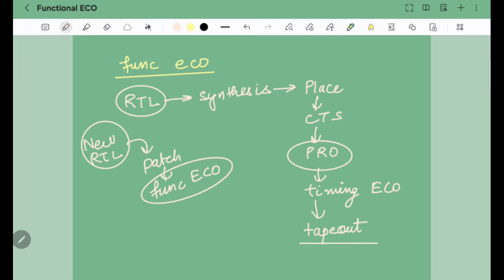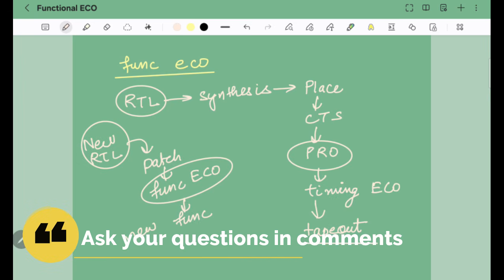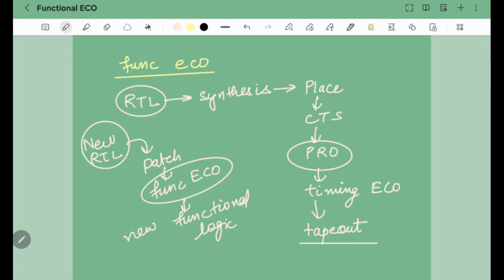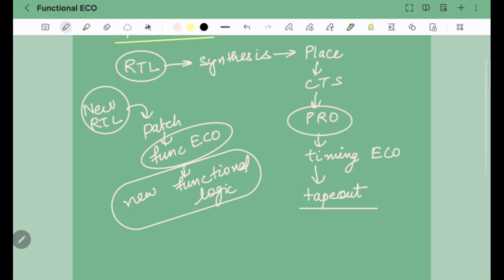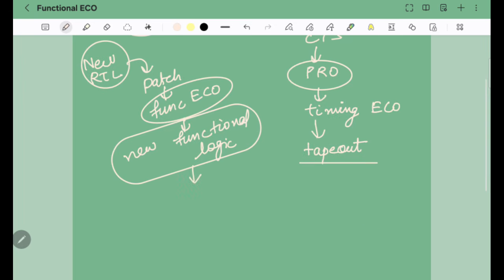What does it usually contain? It contains a new functional logic. That new functional logic gets inserted through the patch to our design, and that gets inserted in the netlist. And then we take that new functional ECO and insert it in the design. Once you source it, that becomes a new logic, part of your design.